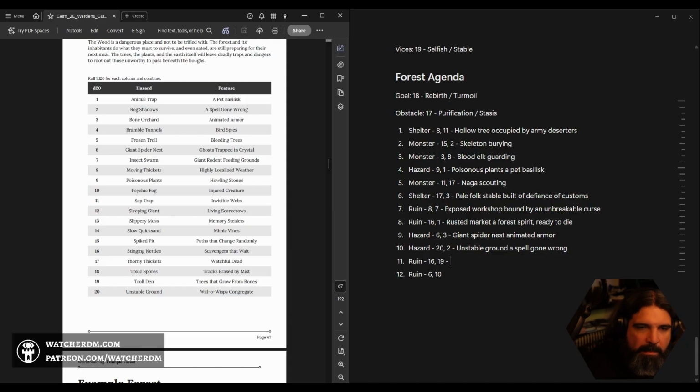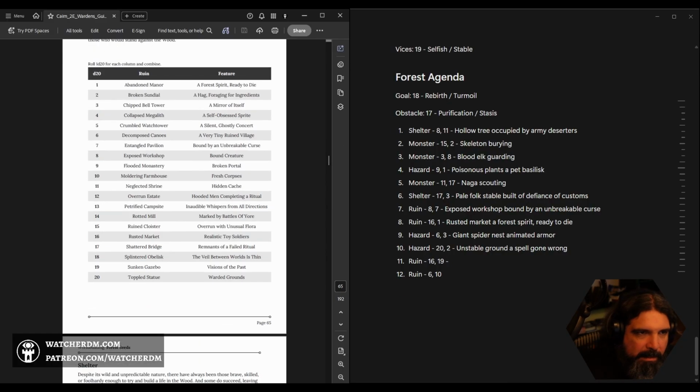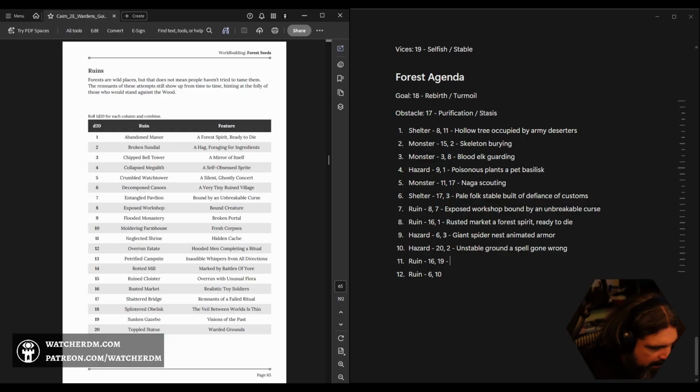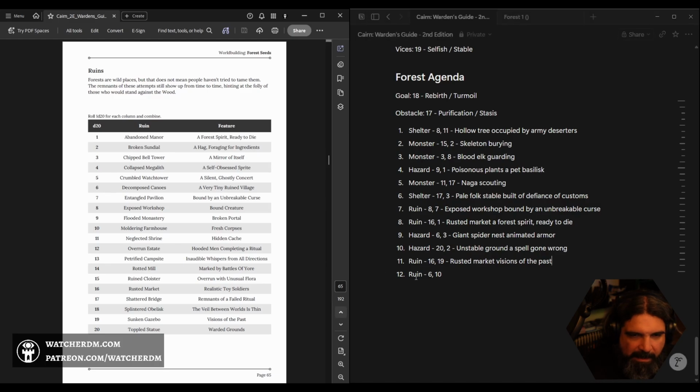Interesting. We get 2 more ruins here. So 16. Oh, another rusted market. And this one with visions of the past. Now, I wonder if this would work better as the sunken gazebo with realistic toy soldiers, but even that seems kind of weird. Maybe there's just 2 rusted markets out here. That's probably okay, especially if they're like extensions of each other.